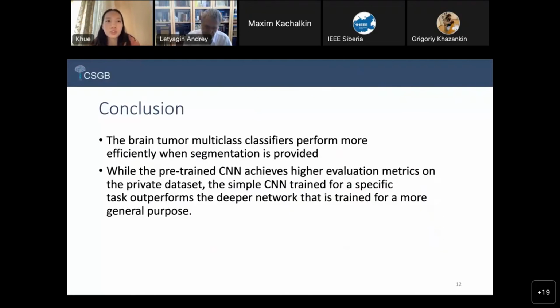So in conclusion, from the testing results, we can say that the brain tumor multi-class classifier performs more efficiently when the segmentation is provided, and while the pre-trained CNN has better evaluation metrics on the private data set, the SimpleNet outperforms the deeper network that is trained for more general purpose on the bigger data set.